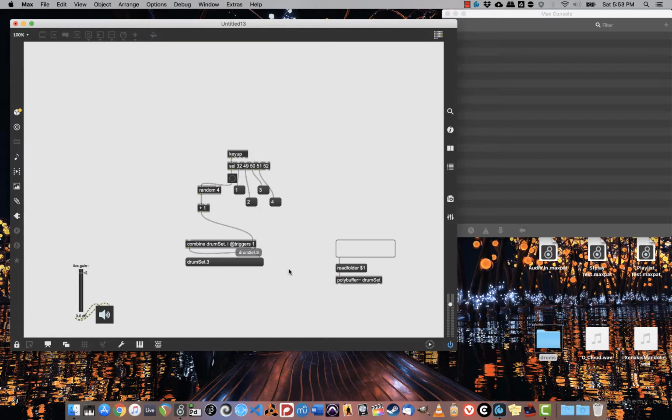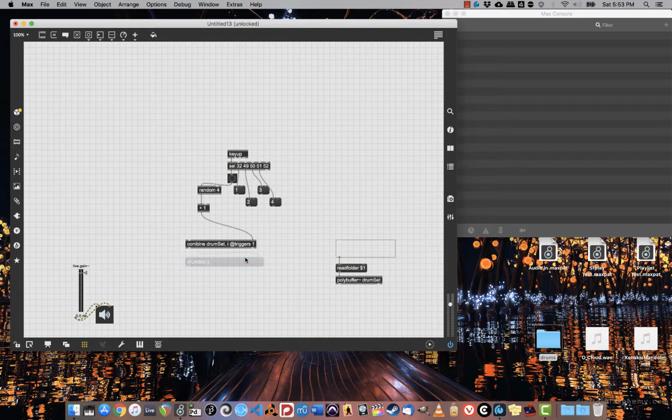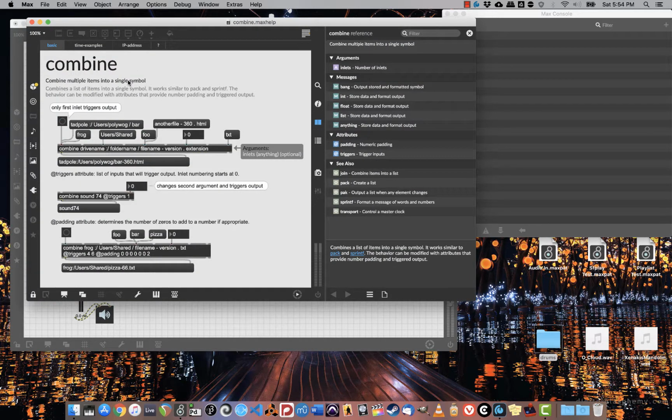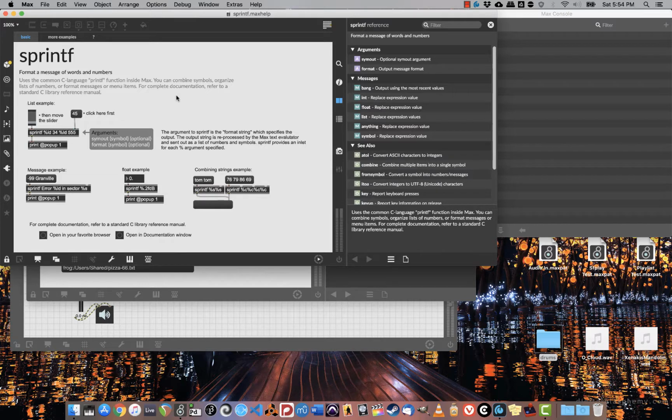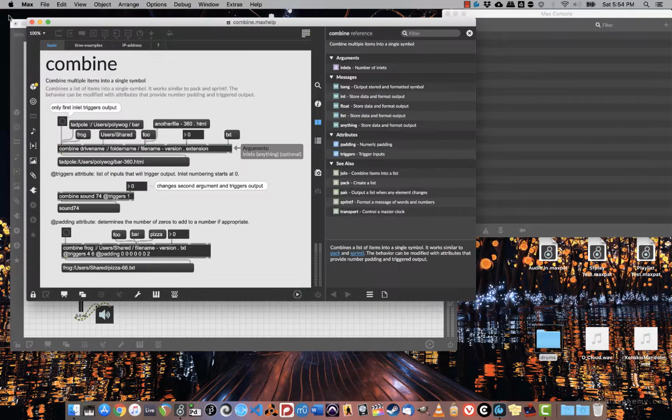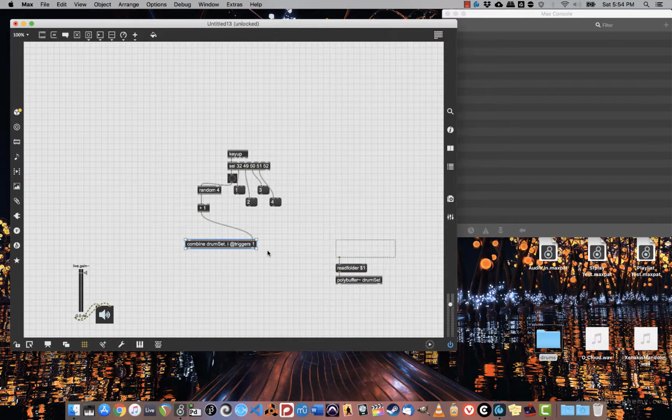What it's doing is combine is a really cool object for when you need to combine and concatenate different strings. It combines multiple items into a single symbol. So if you're looking for, say, a specific folder on a drive, you can combine that together. It's way easier to use than the dreaded sprintf command, which, if you have to use it, my condolences. Been there, done that.